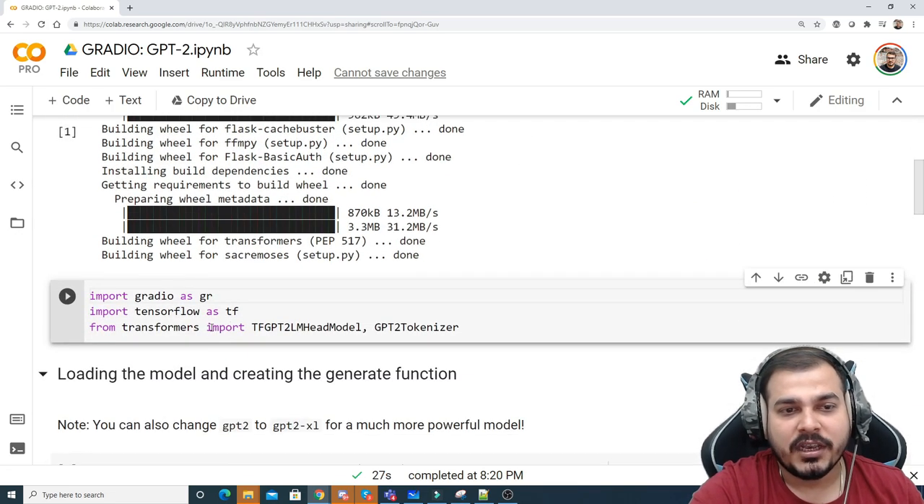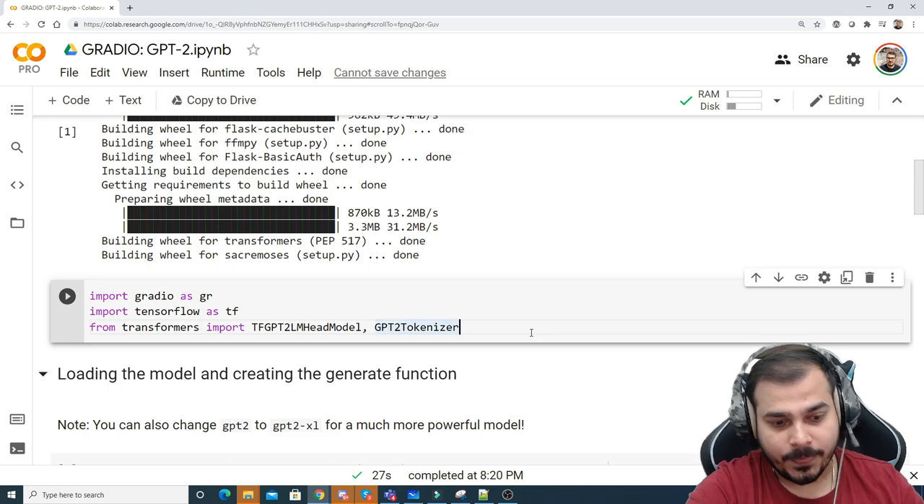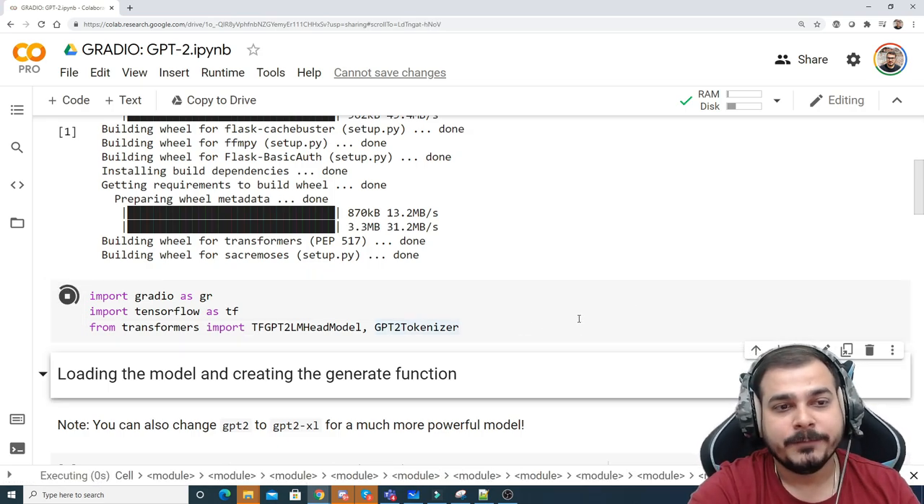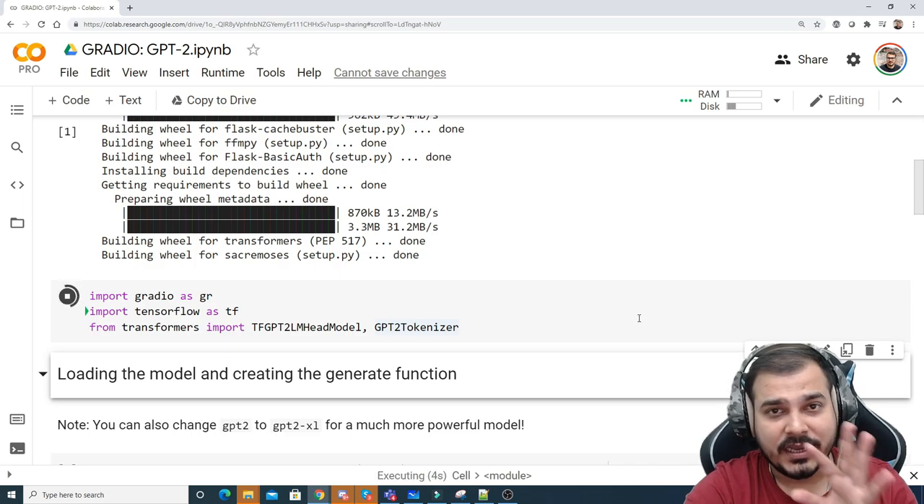Coming to the next one, I'm importing Gradio, TensorFlow, and transformers. From transformers, we'll be using two models: the GPT-2 tokenizer and TF GPT-2 LM head model. Okay, so let me quickly do it. I'm not going into a detailed explanation, guys, since I just wanted to show you the power of GPT-2.